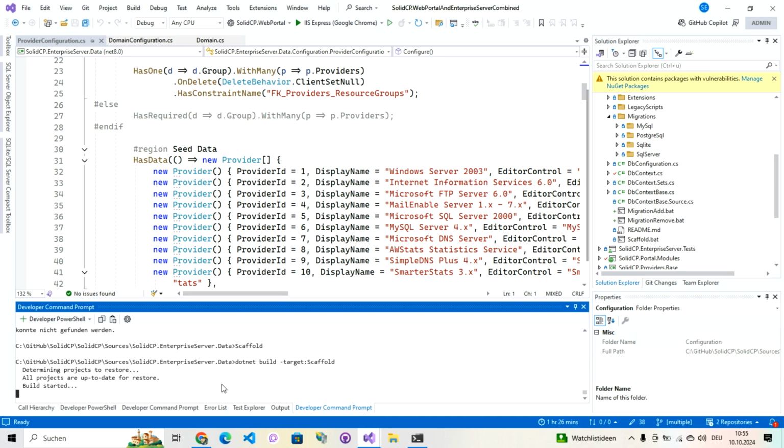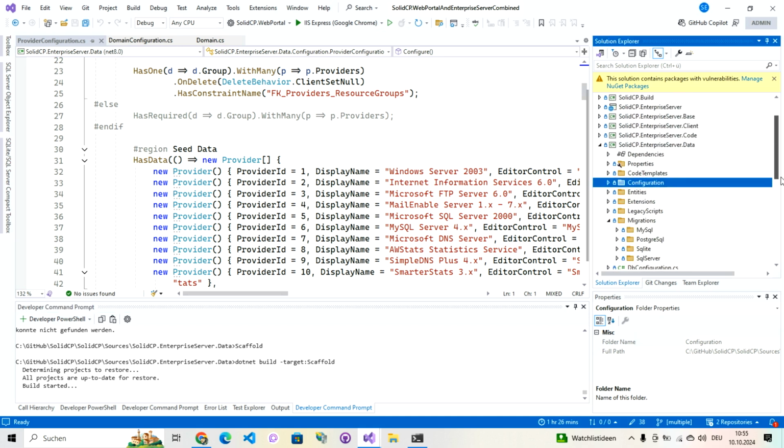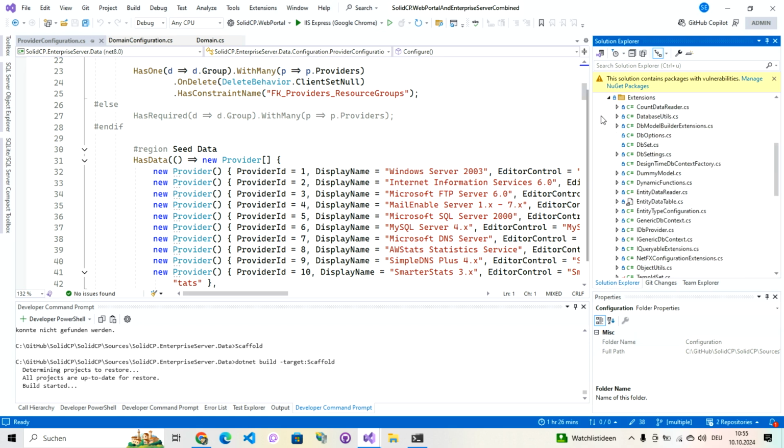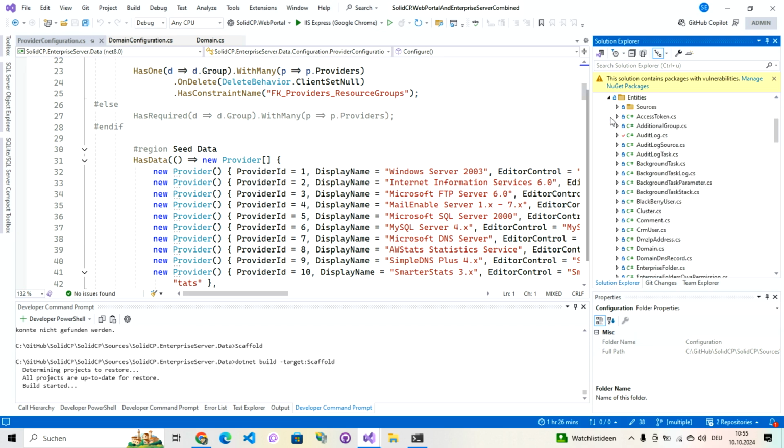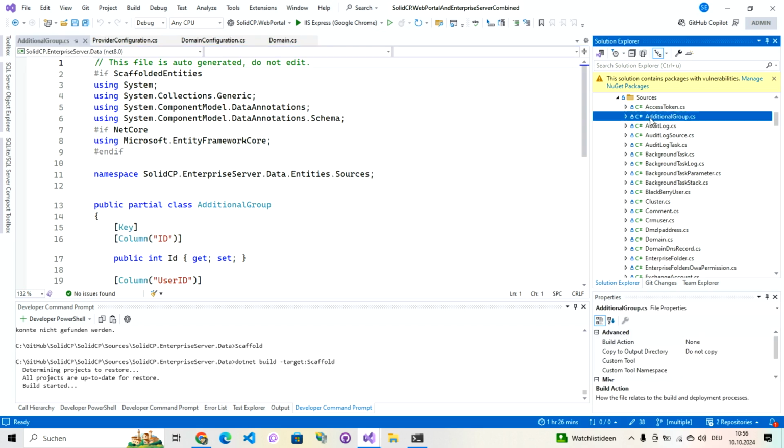And scaffolding, the classes generated by scaffolding, they reside here. For example, the entity classes, the POCO classes. The scaffolder classes are here in the folder sources, and those classes don't get compiled. If you look here, build action is none, so we don't compile the scaffolder classes.